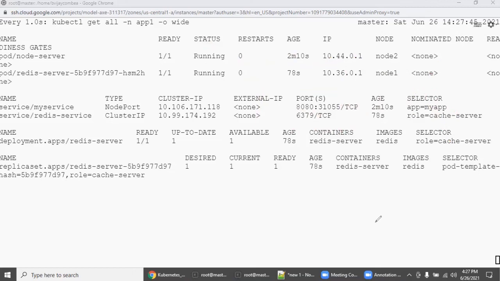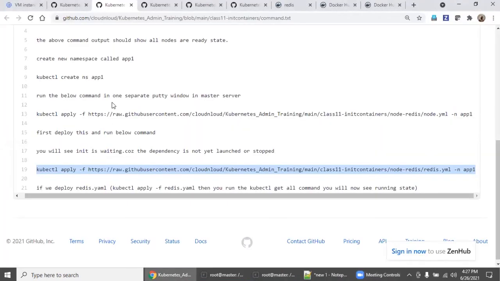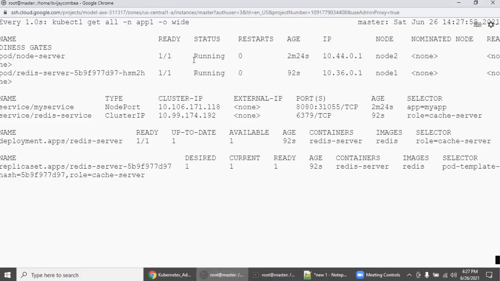So let me just go here. This is what you need to keep practicing, and you create your own image, own dependency, and then you apply it. As long as you are able to see an init, and the moment you bring up the dependency, you should see running.